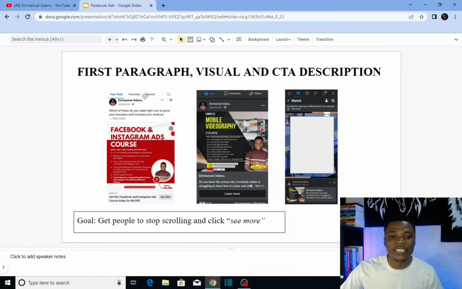Always optimize the first paragraph. Pay a lot of attention to the first paragraph, the visual, and the call to action description. And what I have here, you can see that from this ad, what people are going to see first is just the first paragraph. That's the first 2 lines here. And they are not going to see anything else that I have there until they click the see more button. But they are not going to click the see more button if the first 2 lines do not interest them, if the image I have here does not interest them, if the call to action description that I have here does not interest them.